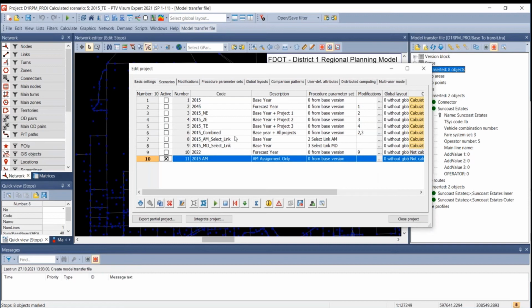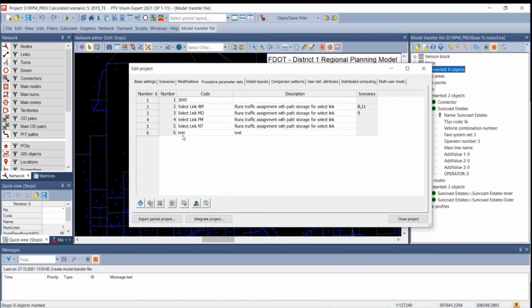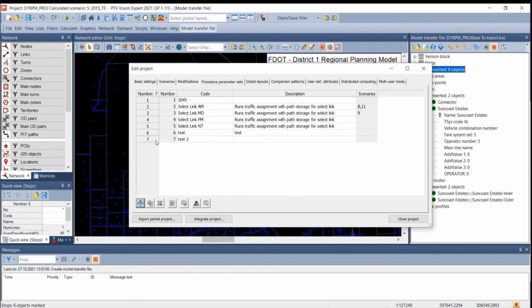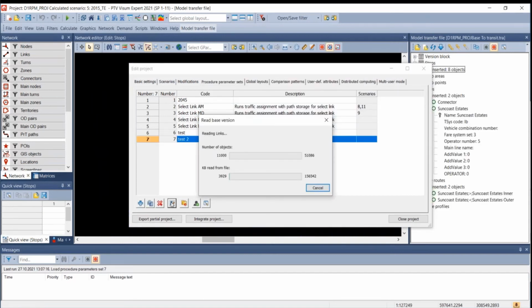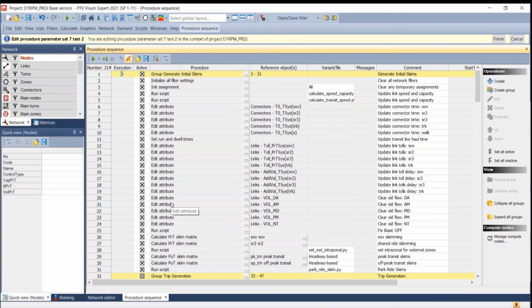Under the parameter sets, we have a completed version of this, but what we've gone ahead and done is already created, for training purposes, procedure sets for AM, midday, PM, and nighttime. And what these parameter procedure sets are is, if we just go in and create one real quick, and I call this test 2, click OK. What this does is we can come in and just edit the procedure. Otherwise, it'll just pull the procedure from the base scenario.